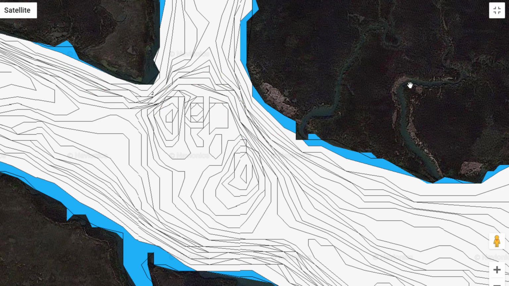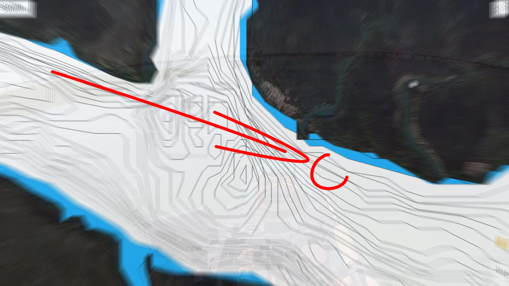So on the incoming tide, I would drift in tight around here and around the corner and up. On the outgoing, I would probably start on the opposite side and take advantage of the structure on the left and just drift across all of that and down in this direction.